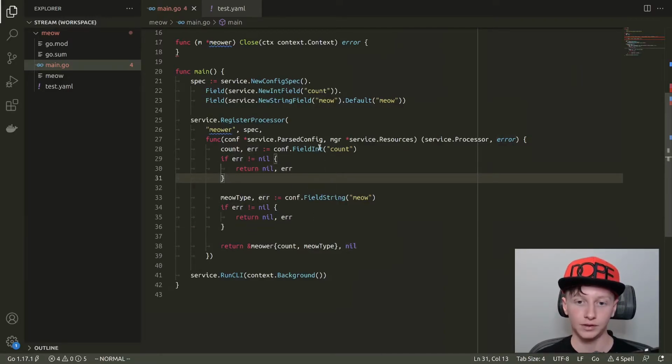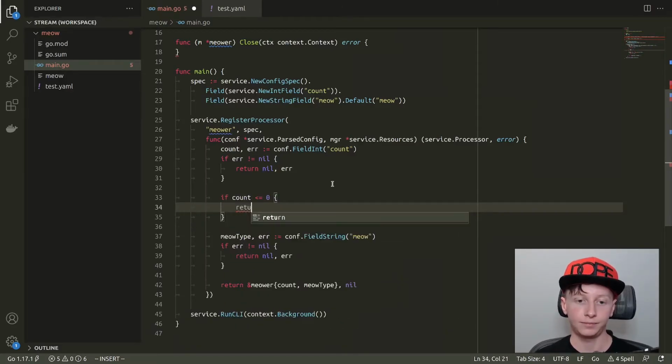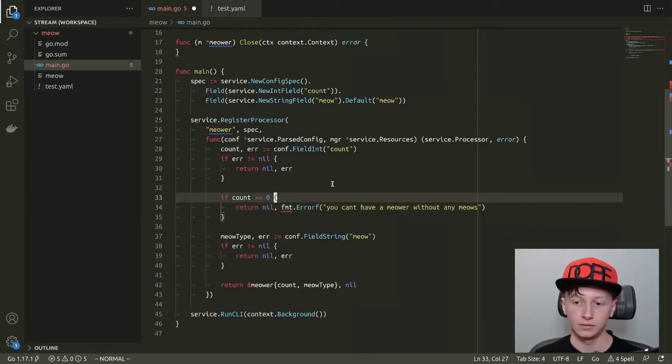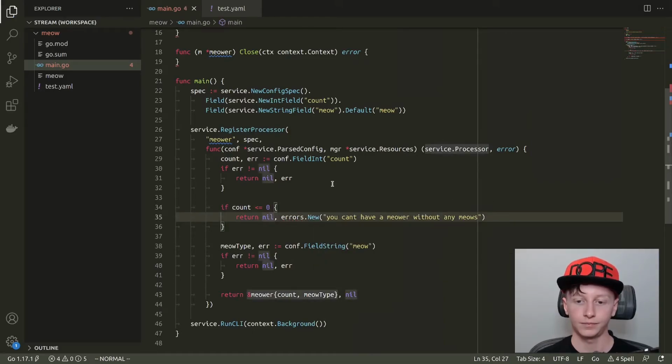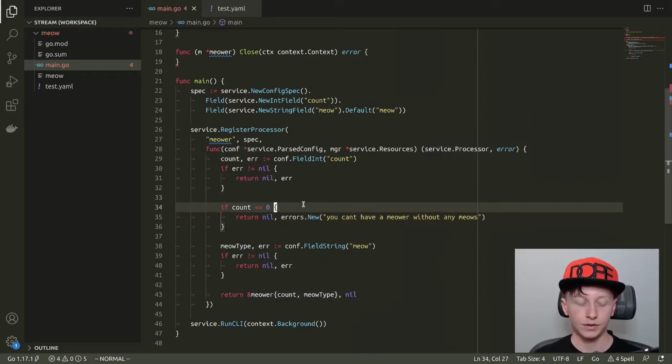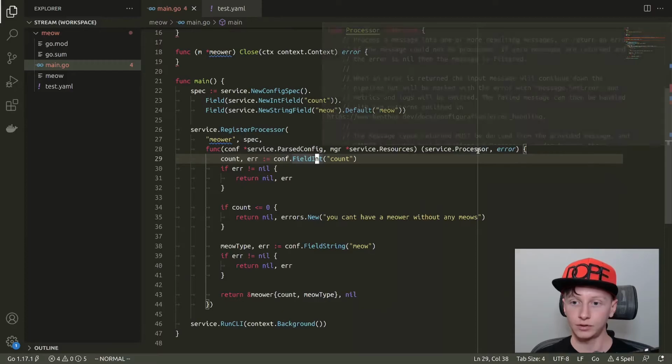We probably ought to check that this is at least, I'll tell you what, if count is less than or equal to 0, we return an F error. You can't have a meower without any meows. We're not going to insult the user, so we don't need to do any formatting. Right, so if you specify a count that doesn't have a satisfactory value, then we tell you off, basically. And yeah, that's it for our constructor. That's all I'm going to do here.